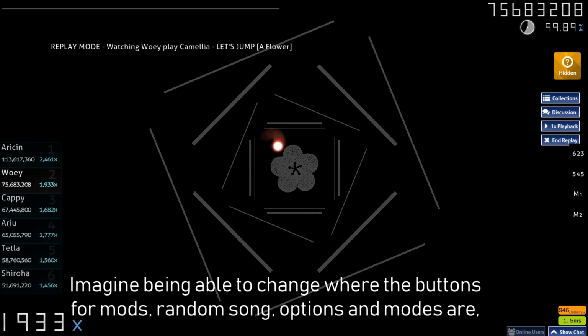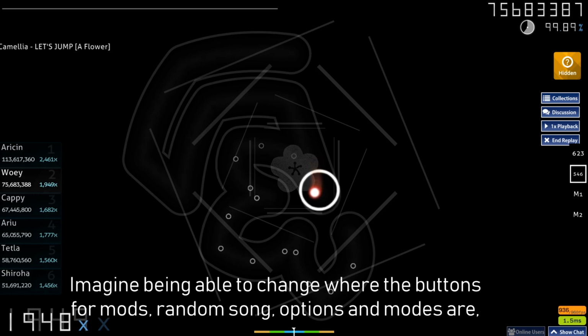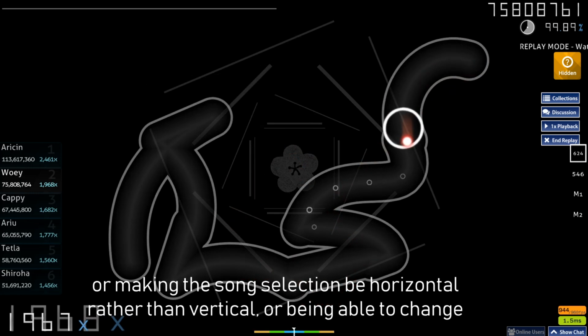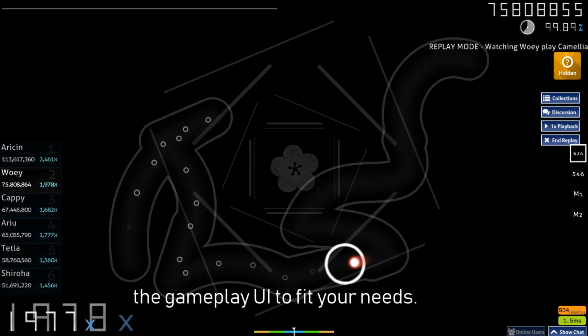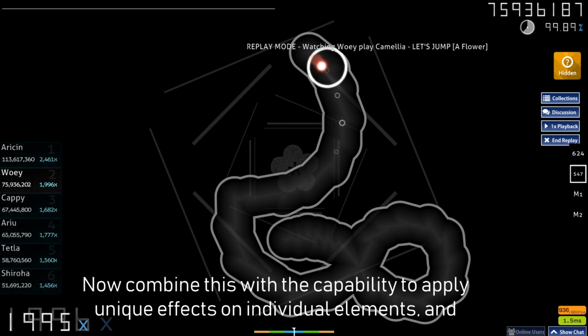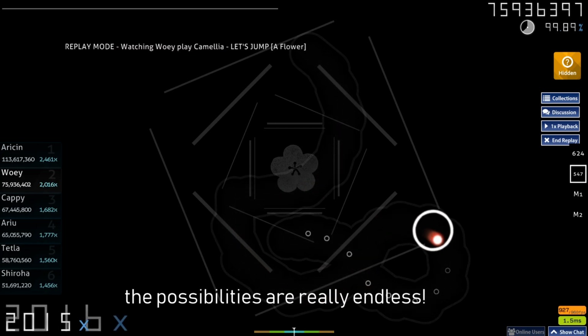Imagine being able to change where the buttons for mods, random song, options and modes are, or making the song selection horizontal rather than vertical, or being able to change the gameplay UI to fit your needs. Combine this with the capability to apply unique effects on individual elements, and the possibilities are really endless.